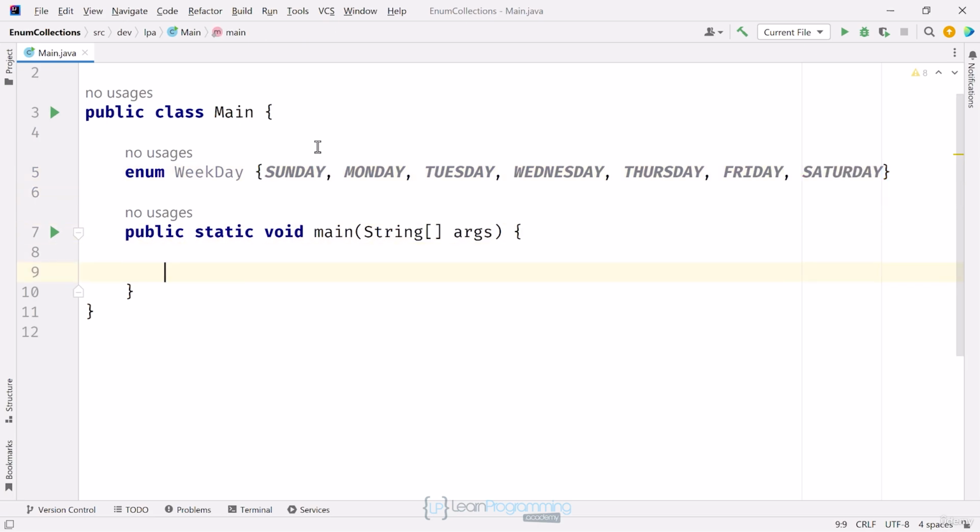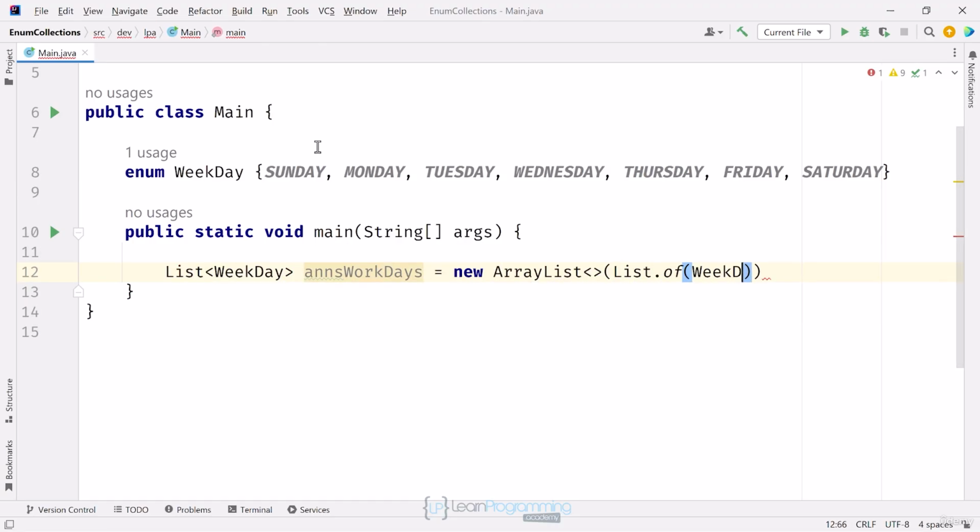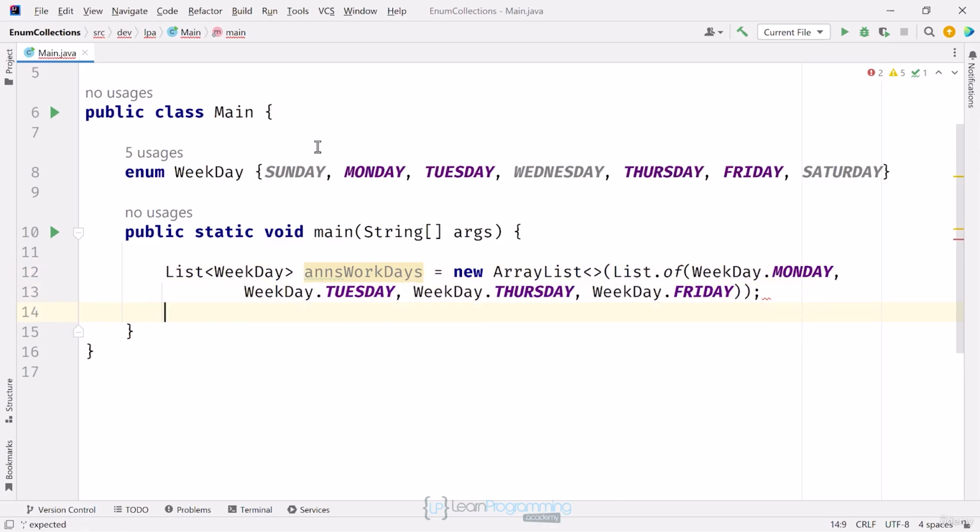Let's say I'm interested in assigning work days to different employees. I already have an employee named Anne, so I'll set up a list of the days she works. The list type will be the enum type Weekday. I'll call the variable annesWorkDays, and that will be a new ArrayList created using the List.of method with Monday, Tuesday, Thursday and Friday.